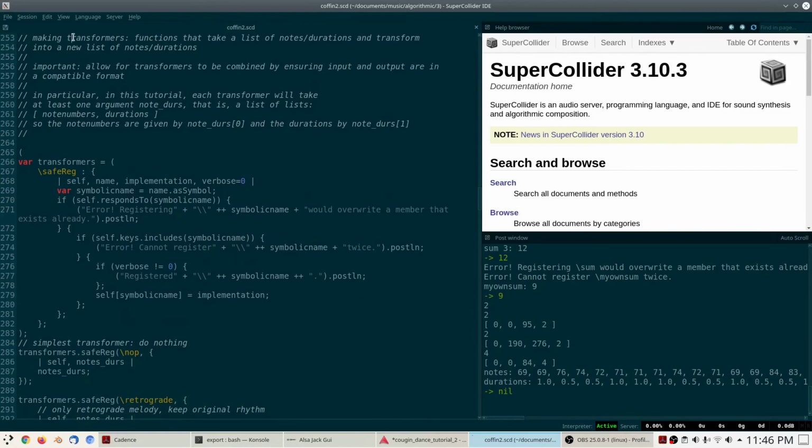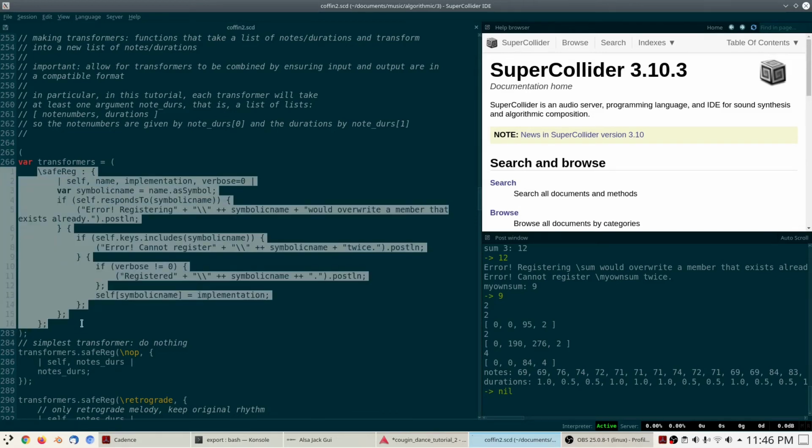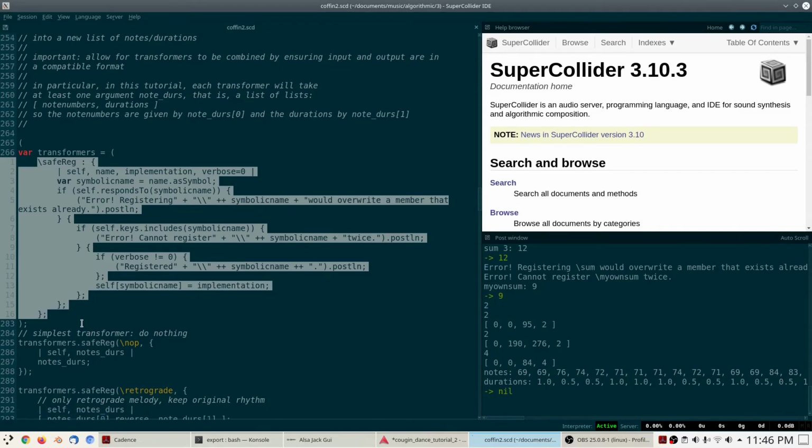So transformers, as I define them here, are functions that take a list of notes and durations and transform them into a new list of notes and durations. If you remember from the first video in this series, we had this retrograde, which reverses lists of notes and durations, and we had all kinds of transformations. These are the ones that we are going to make now. As before, I'm using my safe registration code to avoid overwriting existing keys by accident, which would not work anyway, or at least not work the way we would like it to work.